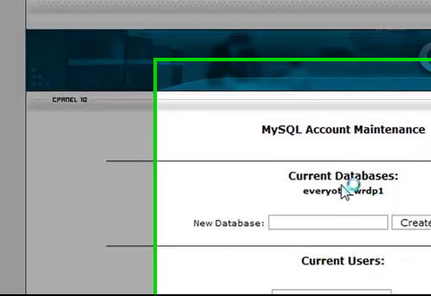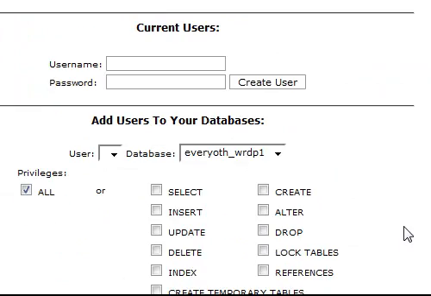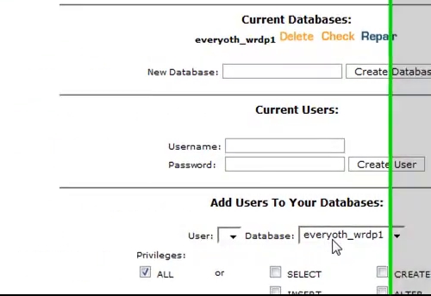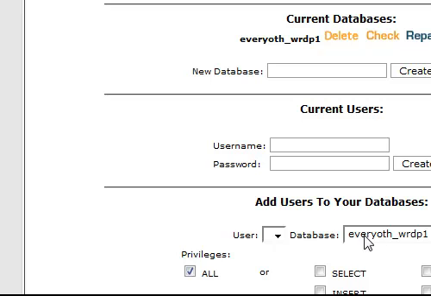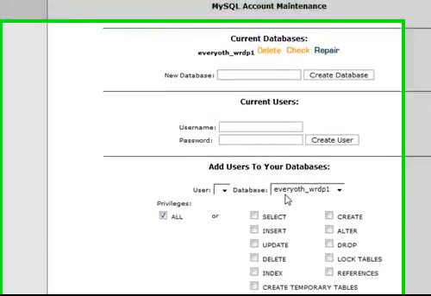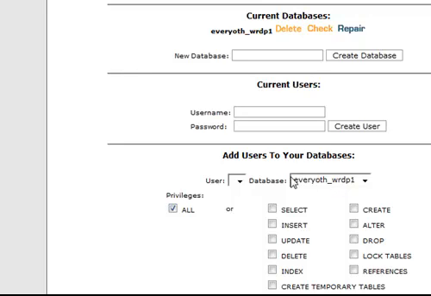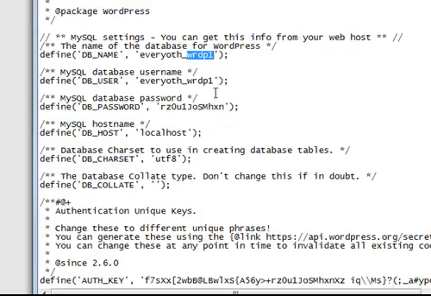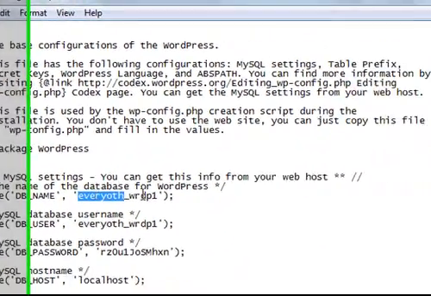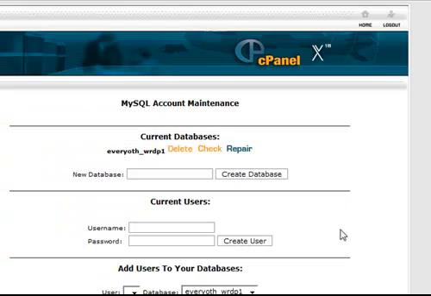Click go back, and we can see you'll have here the username for this particular hosting account, and in this case it's the same, so we don't need to change it. If this prefix was different, then you would just edit this part here to make sure it's the same. Okay, so we've created a new database.